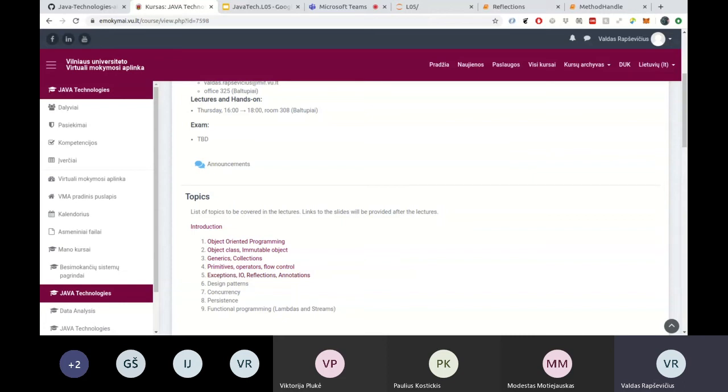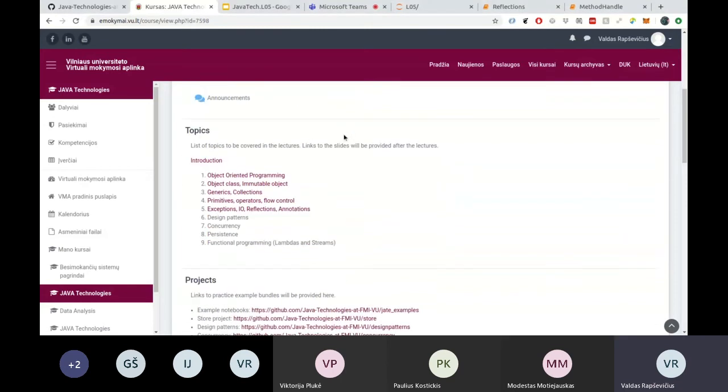I have actually gone through your tasks already and checked them. Everything seems to be fine. Most of you have got the maximum score. So for most of you it's already done, but part of you have not yet done it.